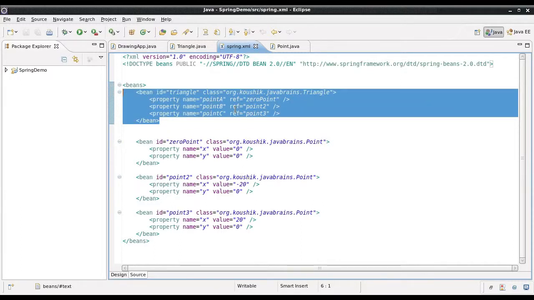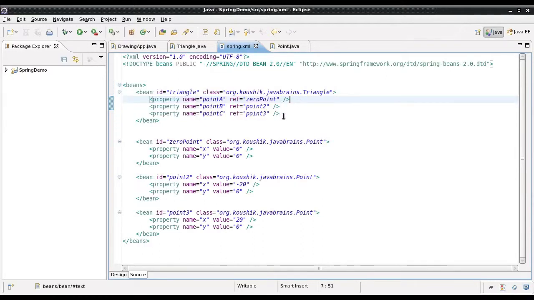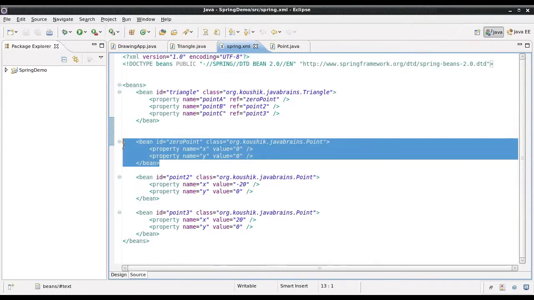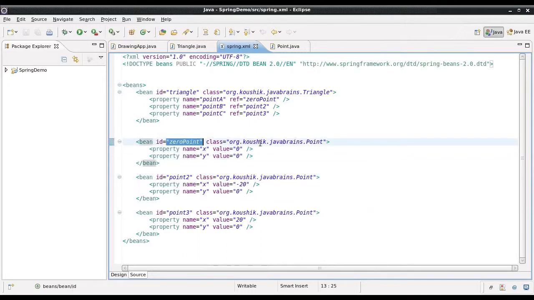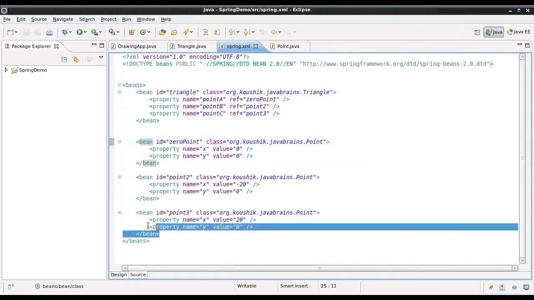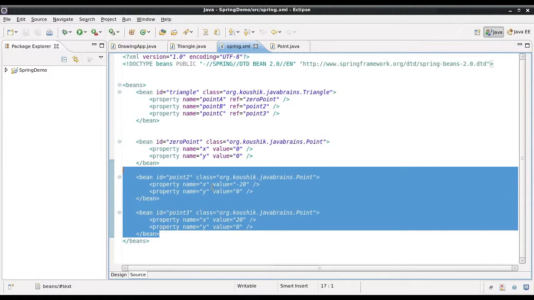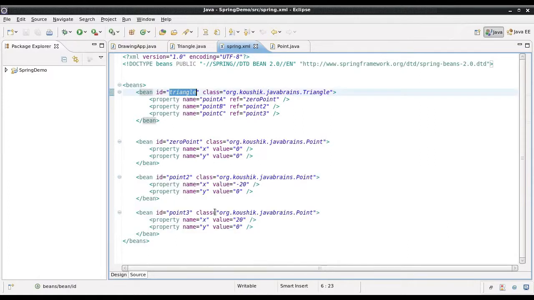And then only when I have a particular value that I know might be accessed by a different shape, only then I will use a separate bean definition. So in this case, 0 point is a common point that is used by many shapes. So I'll keep this as a separate external bean with an ID, but these two beans have specific values that pertain only to this triangle. So I'm going to move this definition inside this triangle definition itself.